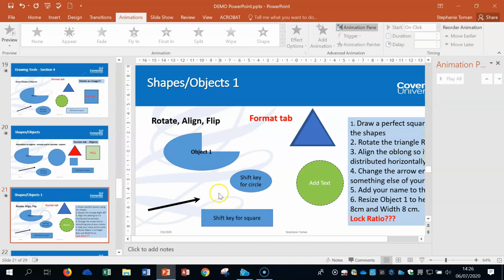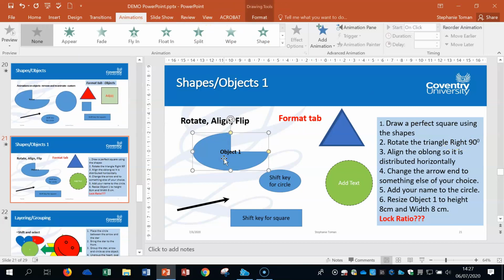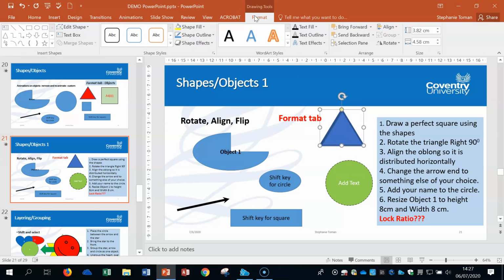So moving on to the next slide, just close that down. As you can see here, you can have a go at drawing a perfect square and then using the tool, what we call rotating. If we click on an object, it suddenly appears that we have a drawing tools tab. It goes for all of them. So every time you are asked to do something in PowerPoint with regard to a drawing object, use the format tab. Generally, everything you need is there.